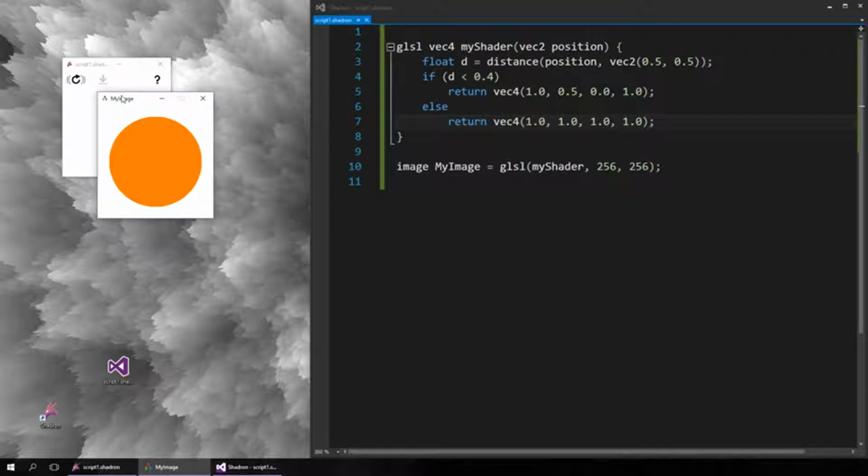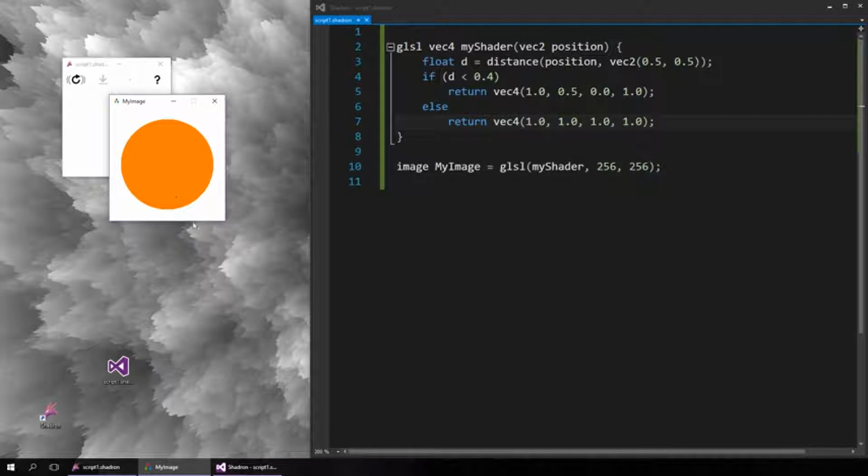As you can see, the result is a circle. It is not perfect. Its edges are a bit jagged, which can be fixed of course, but we have successfully created our first procedurally generated image. Now to save it, simply drag and drop the image into a folder and a PNG file will be created.